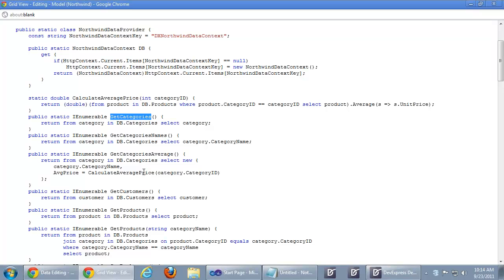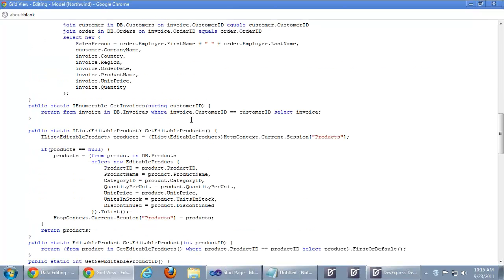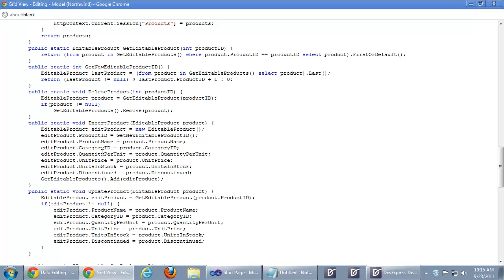So if we wanted to get the categories, we'll write a little LINQ here that says return from category in this categories table, and just get all the columns for category. And we do this again and again. And essentially, let me show you the update product. Okay, so let's take a look at delete product, right? Or you can even take a look at the update product.